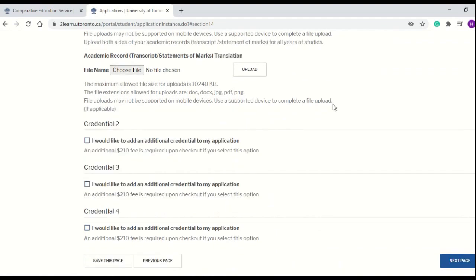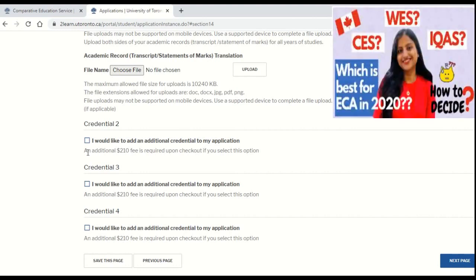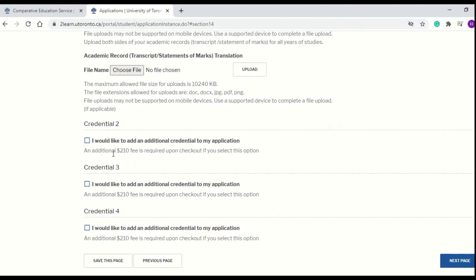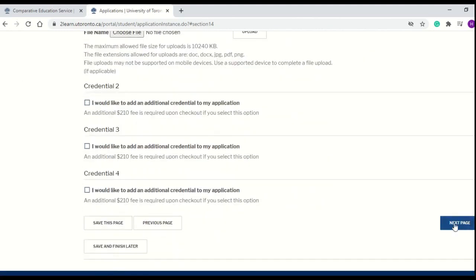And guys, if you have more than one credentials or you have a post graduation or any other degree, then you can add that by clicking on this radio button, and it will give you another section to add your degree or certificate. And it clearly says that an additional $210 fee is required upon checkout if you select this option. So if you add one more credential, then they'll charge you $210 again. Okay, then total fee will be calculated in the end when you check out. Now, since I have only one credential, I'll go to next page.